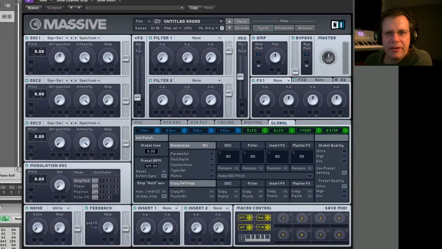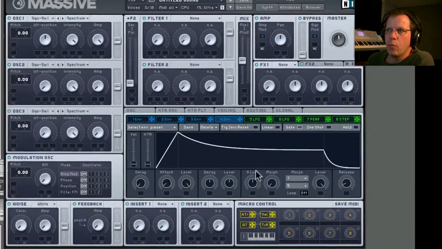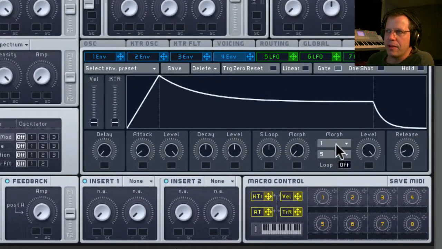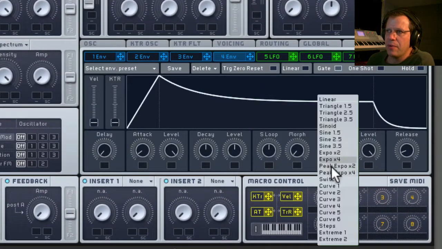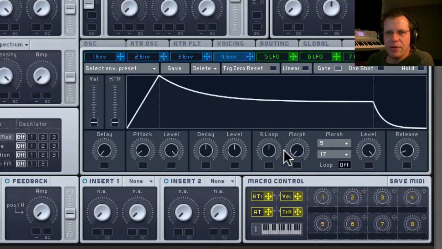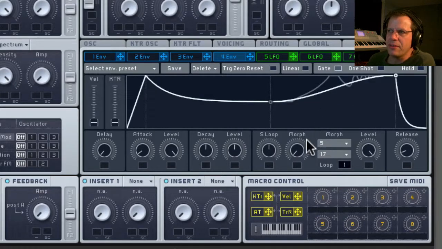All right, finally we're going to take a look at Massive. And this works in a completely different way for making rhythmic stuff. Its envelopes, they can loop, but they aren't tempo synced. And one real quick tip, because I get so many people asking me this all the time: they move the knobs over here and it doesn't do anything. That's because loop is off. As soon as you turn this to on, it goes crazy.